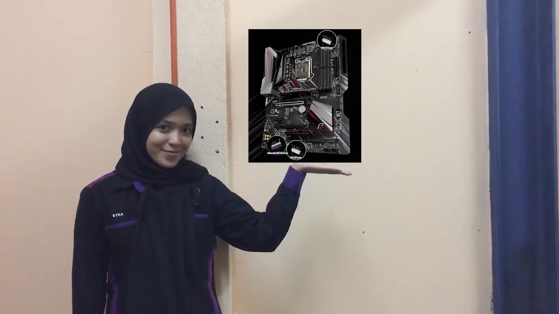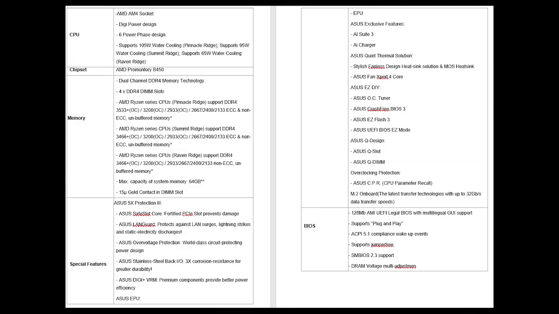This is the motherboard. The specification for this motherboard: the CPU is AMD AM4 socket. The chipset is AMD Promontory B450. The maximum capacity of system memory is 64GB. The special feature for this motherboard is SS5X protection 3. And the price for this motherboard is 338 ringgit.